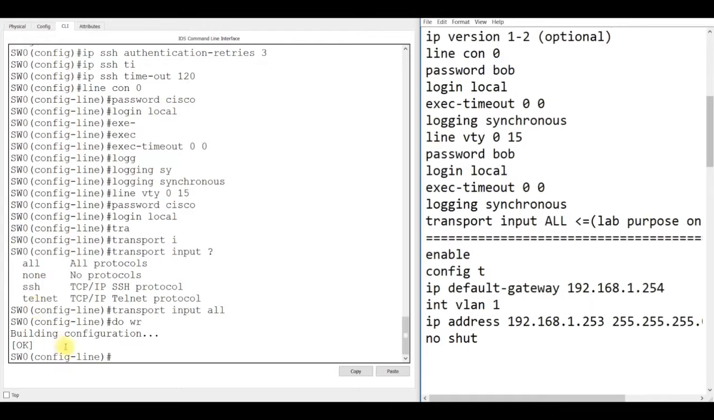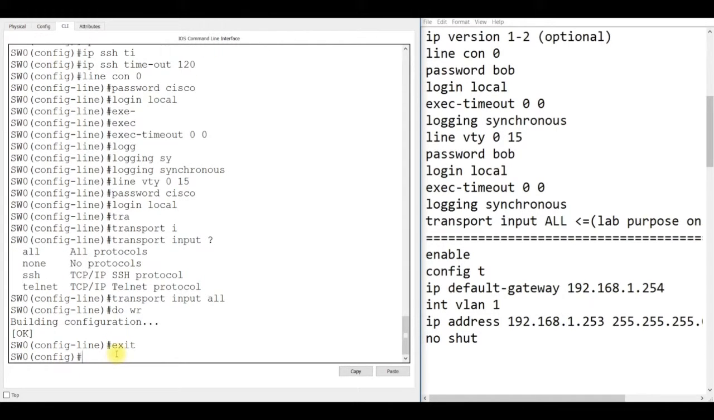All right, with a switch we obviously have more ports than you would on a router. And you assign an IP address to a VLAN. So we're going to assign the IP address to VLAN 1. That way we can access VLAN 1.